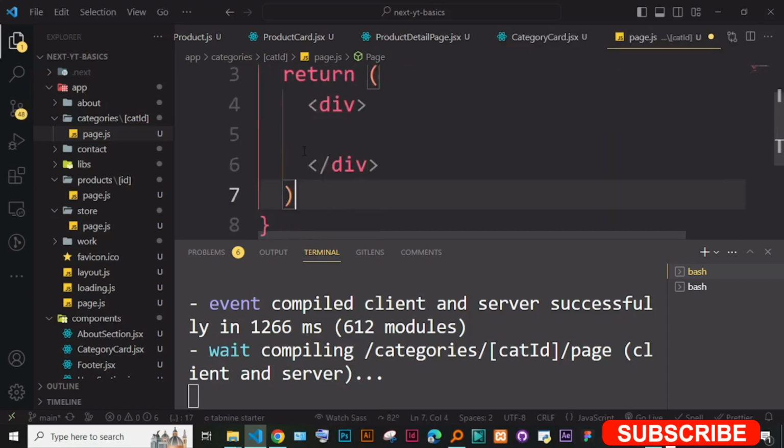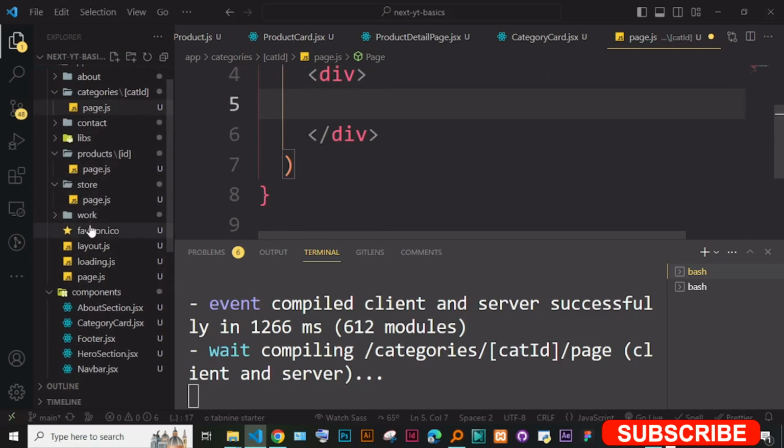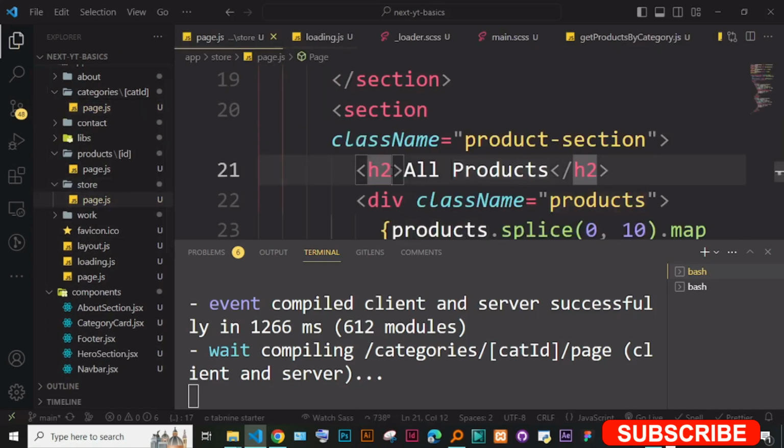And what are we returning on this page now? What I would want to return is something we already have on the store. I want to return this section, the product section.